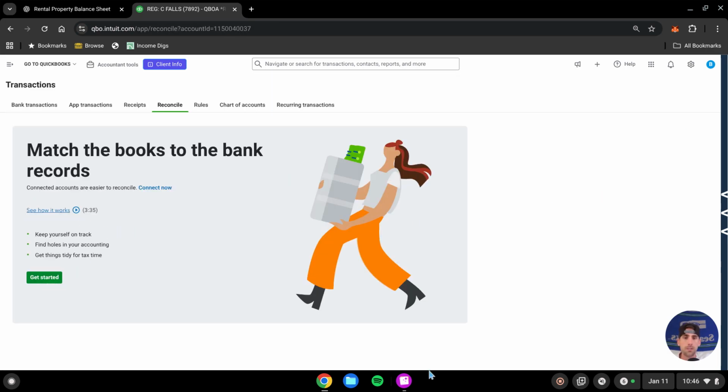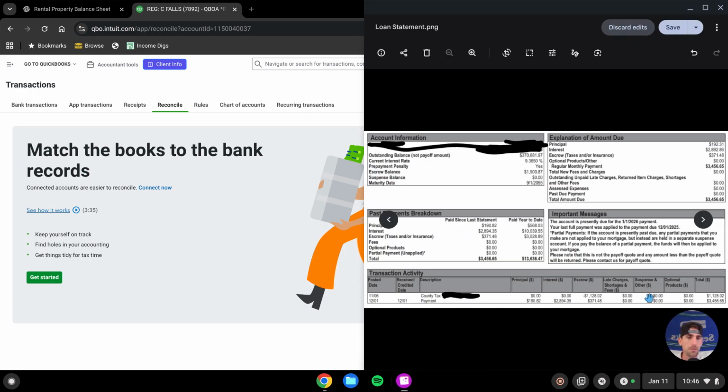So anyways, I wanted to show you guys that just so you were aware that if you have rental properties, then you want to get that escrow on there and make sure you're reconciling every month.